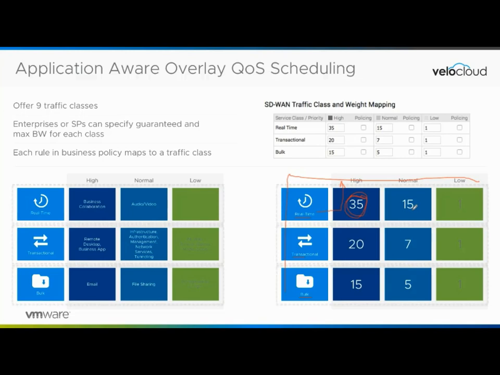Business policies can be defined for the entire category like business collaboration, or maybe for an application like Skype for Business, or maybe you can go more granular, sub-application level, where you can say Skype file transfer or Skype audio. So you could have a scenario where you are blocking a Skype audio call, but at the same time you are allowing Skype video.